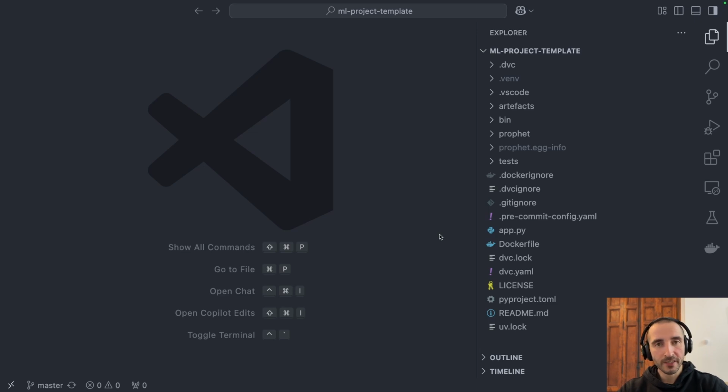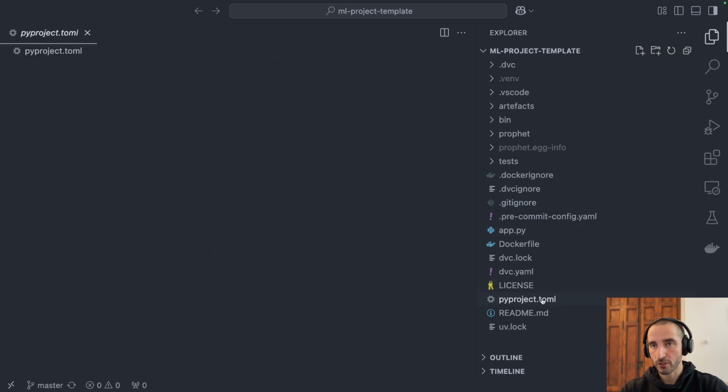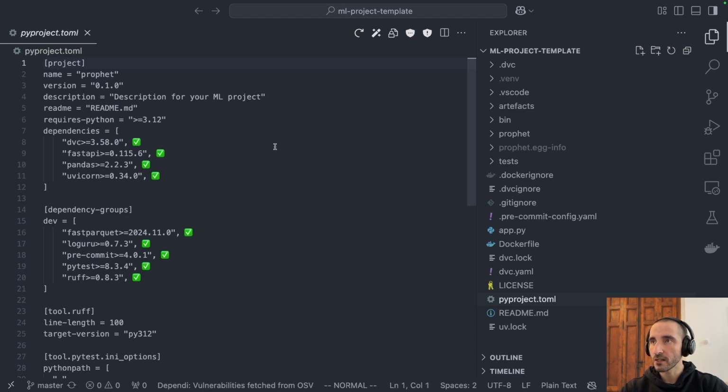This is the template running within my VSCode instance. And here you can see that we have directories such as artifacts, bin, prophet, then tests. We have a Dockerfile, an app.py file, and a pyproject file. I'm going to start with the dependencies right here. So you can see that we are having dependencies such as DVC, FastAPI, Pandas, Uvicorn, which is going to be the server that we're going to be using for the FastAPI, then FastParquet, Loguru, pre-commit, pytest, and Ruff.